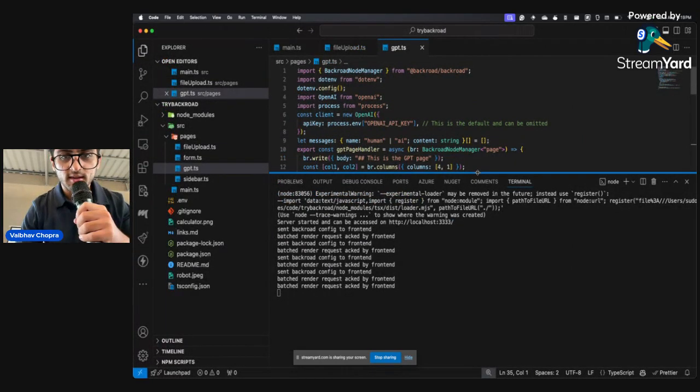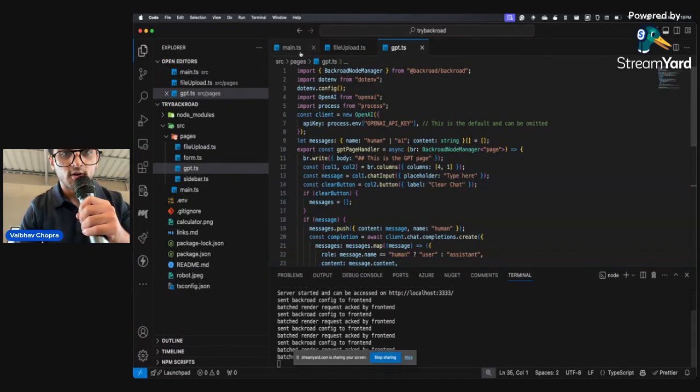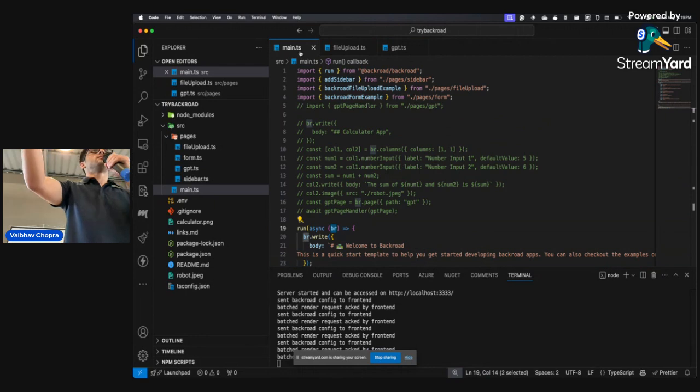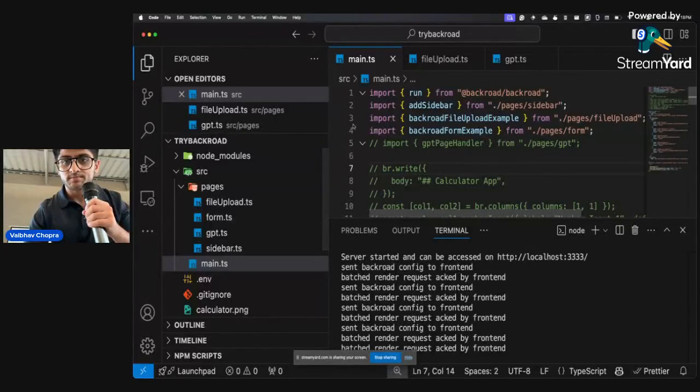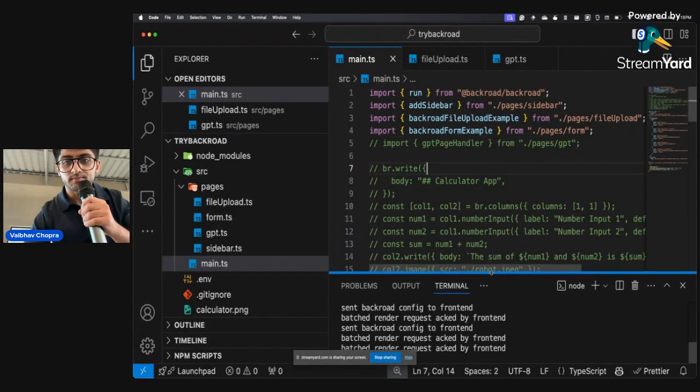Can you see the code at the back? No? Yes? No? Let me zoom in a bit more. I hope now you can see it.